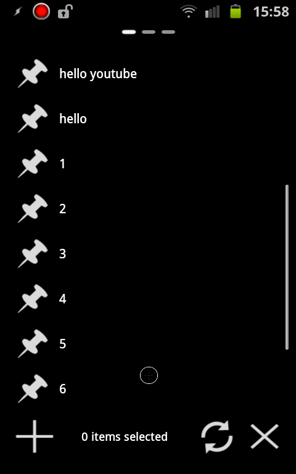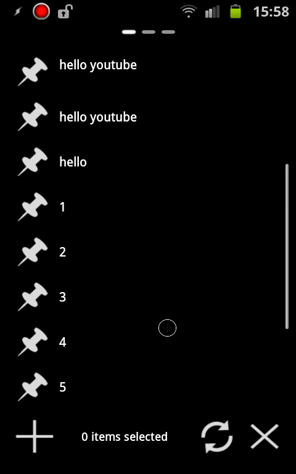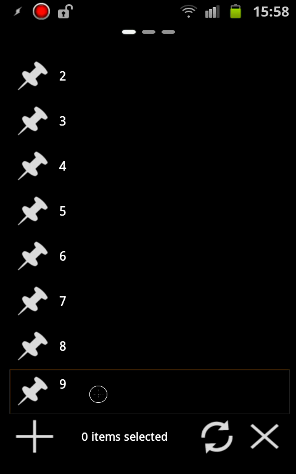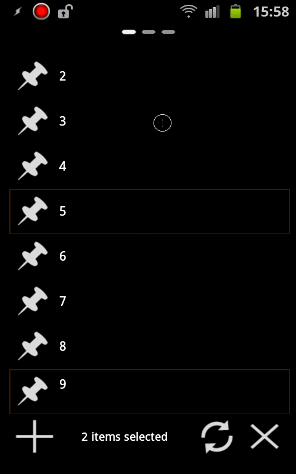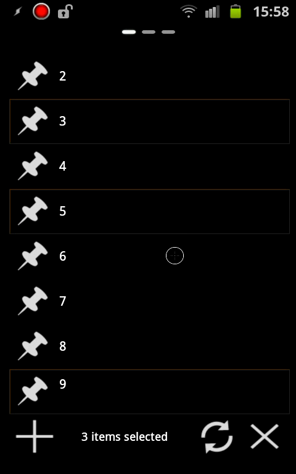I use that a lot actually, simply to add several items at once and have them actually appear as individual items. So that means I can start selecting items like 3, 5, and 9, then hold down on the X button and it will delete those items.